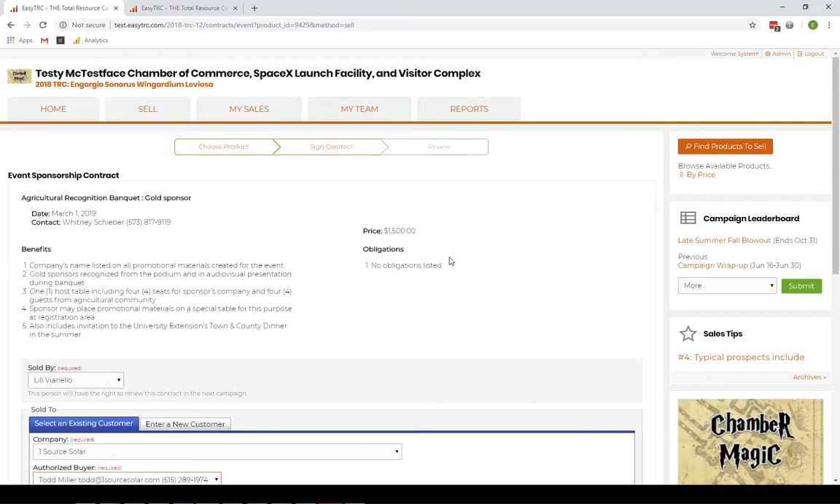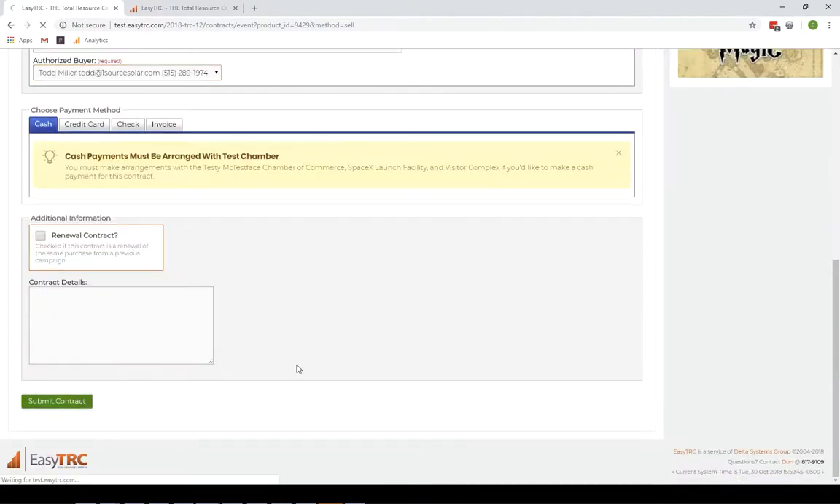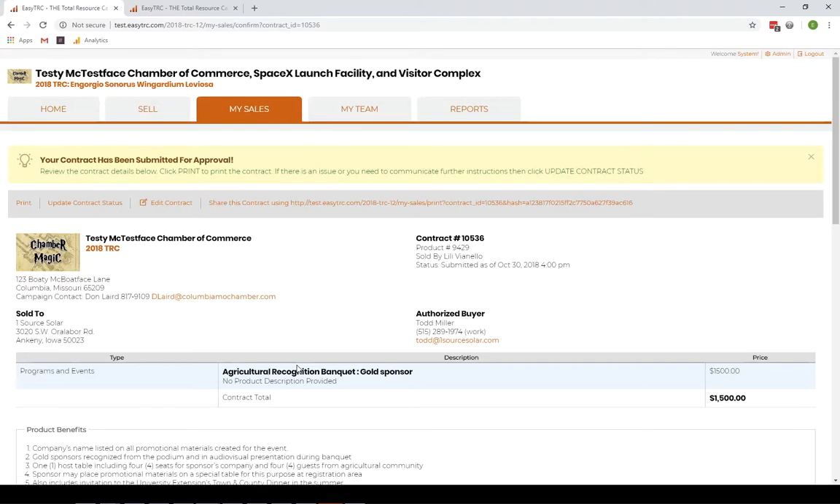That's all you have to do. I just pick the product, who sold it, who you sold it to, submit the contract, and then that's in your inbox now. And you as an administrator can keep going, and you can update that contract status right here, or you can go, oops, I screwed up and need to edit that, or print it out, PDF it, whatever you need to do.